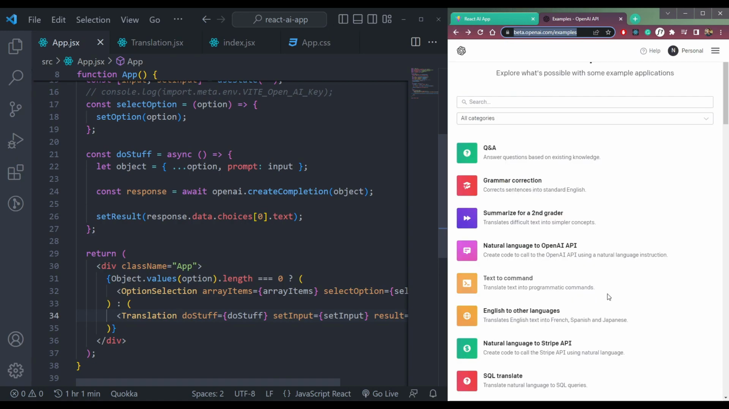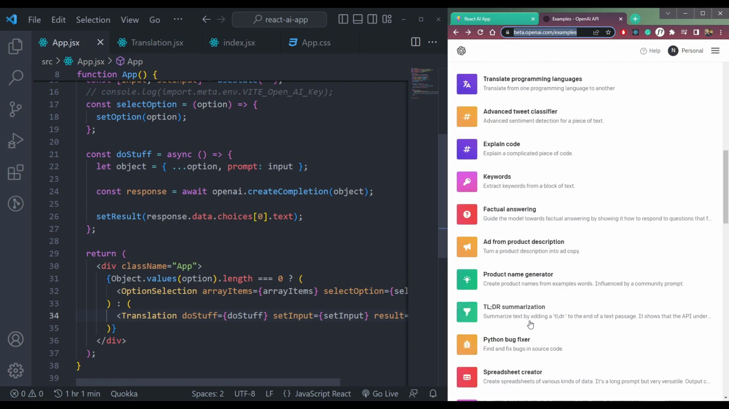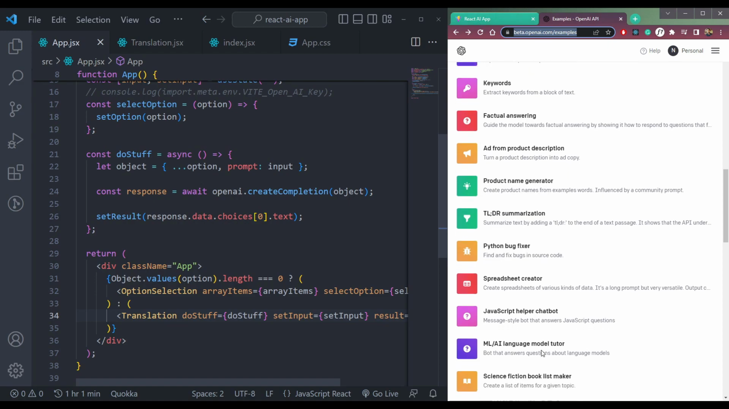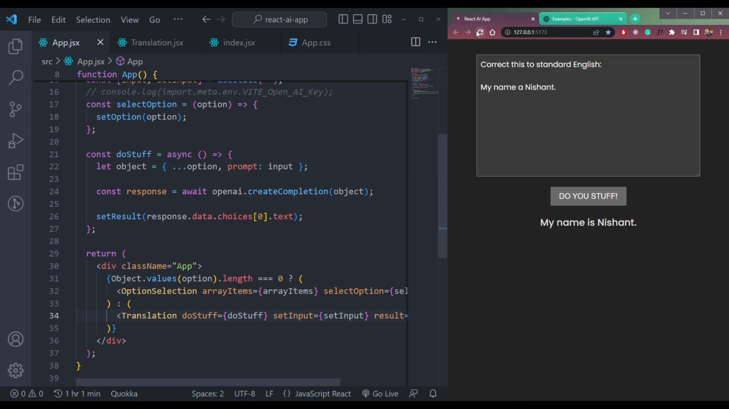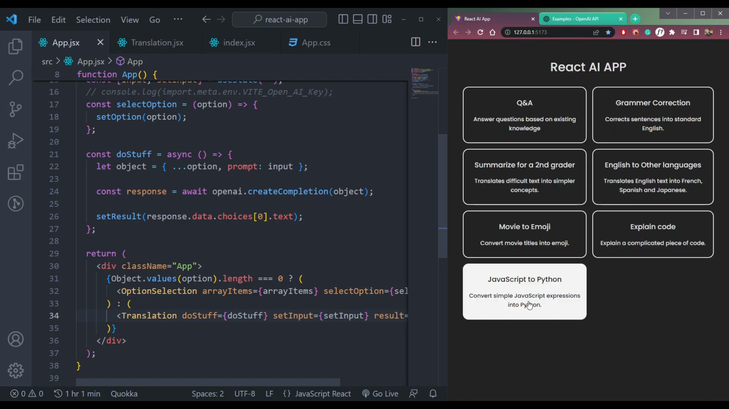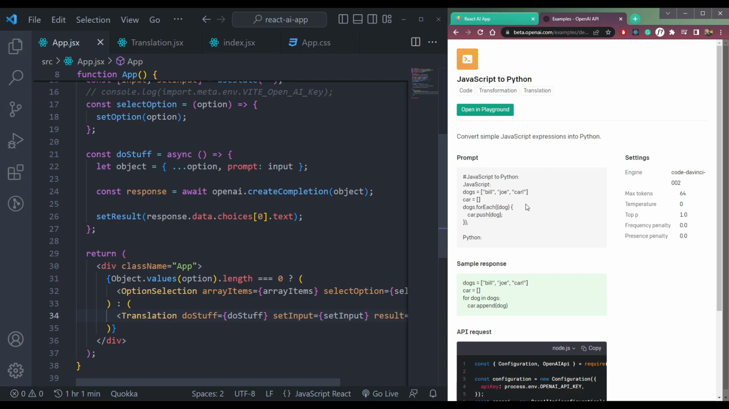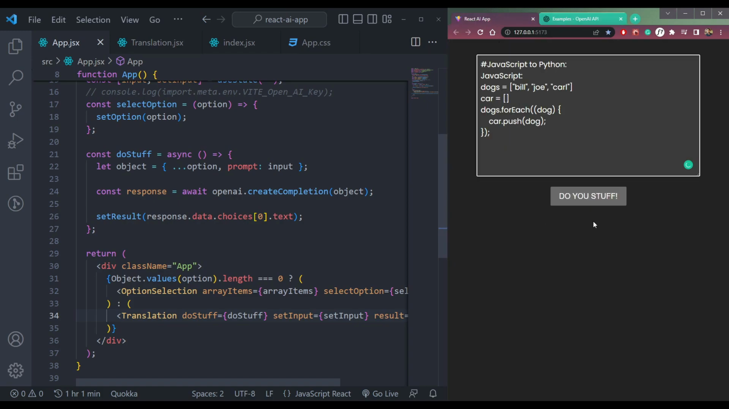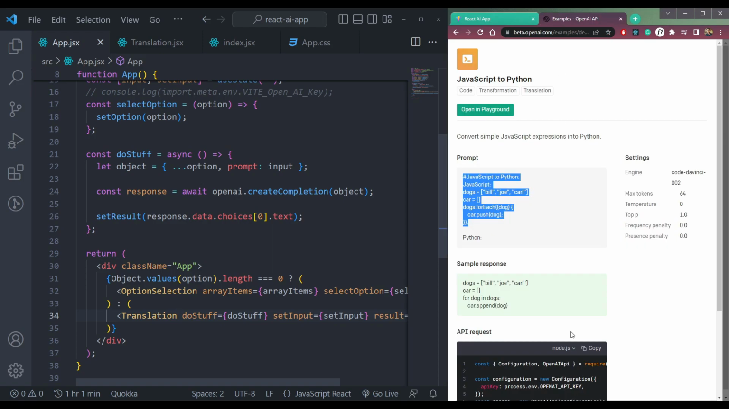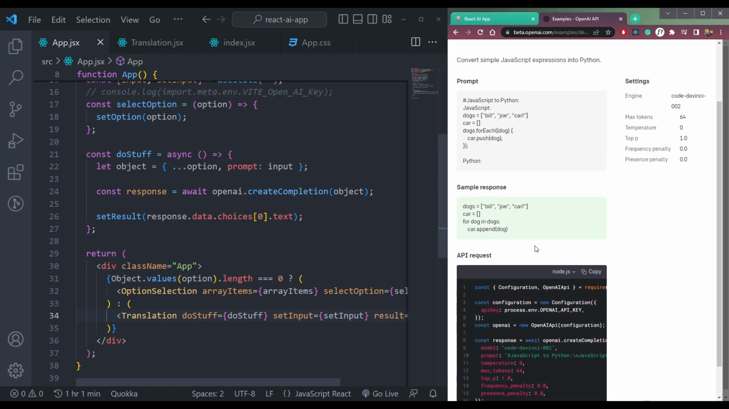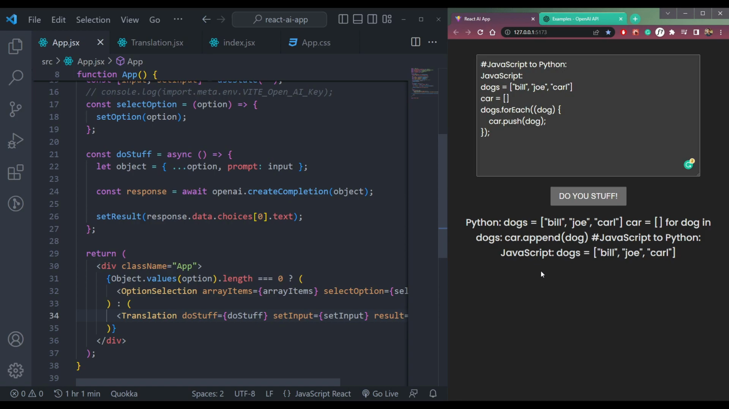Now let's try other ones, like this: JavaScript to Python code translator. So open this JavaScript to Python. Let's copy this code and add it here. Now click do your stuff. Let's see the output here. So we will get the Python code, but without indentation. That's fine because I have not added indentation here.